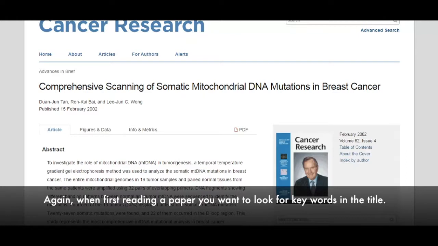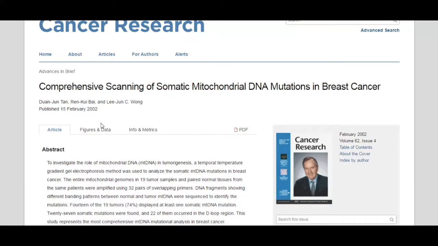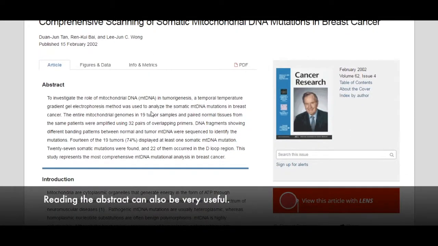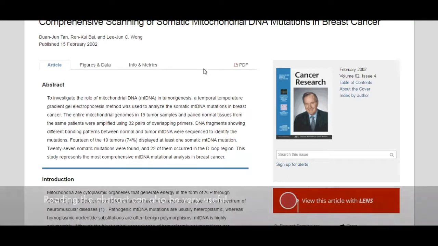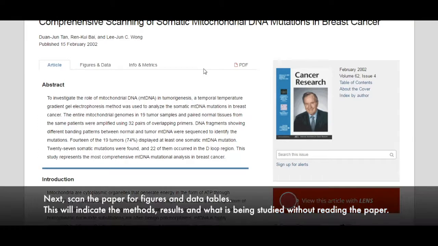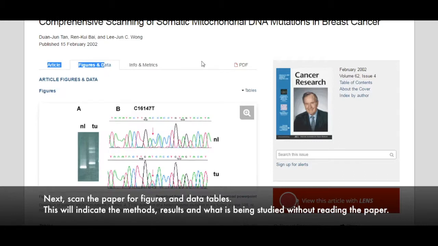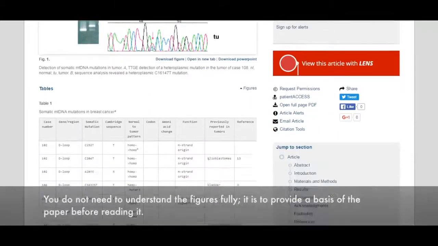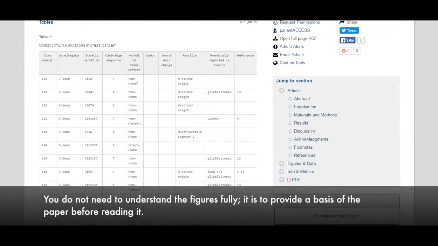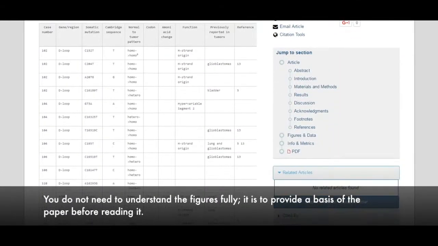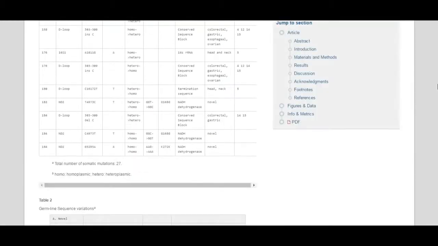Again, when first reading a paper, you want to look for keywords in the title. Reading the abstract can also be very useful. Next, scan the paper for figures and data tables. This will indicate the methods, results, and what is being studied without reading the paper. You do not need to understand the figures fully. It is to provide a basis of the paper before reading it.